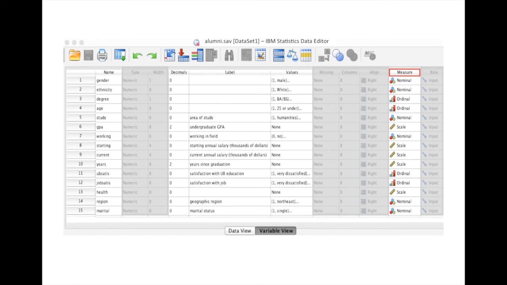Measure tells SPSS the measurement scale for each variable. Nominal and ordinal are options, but interval and ratio are both considered scale, or quantitative.